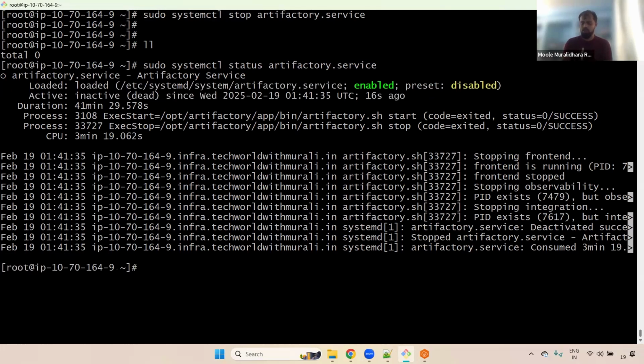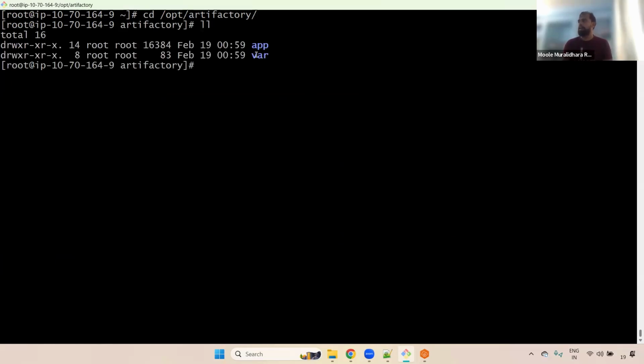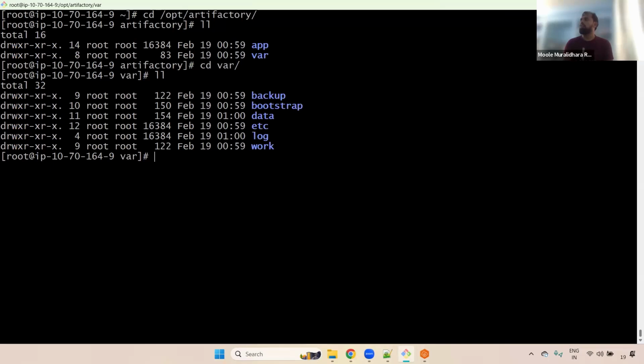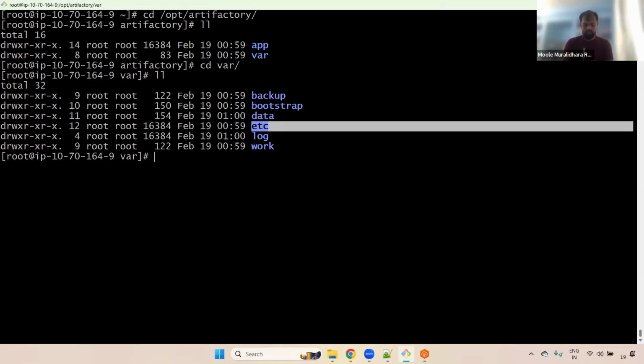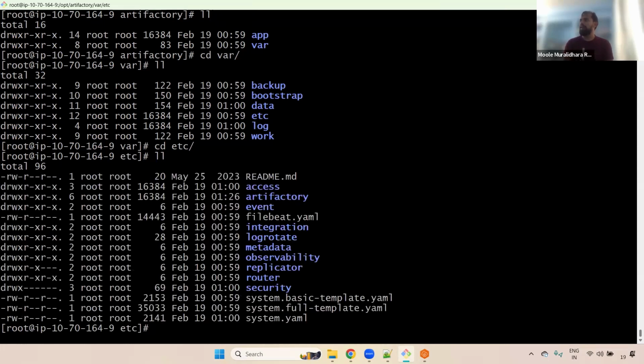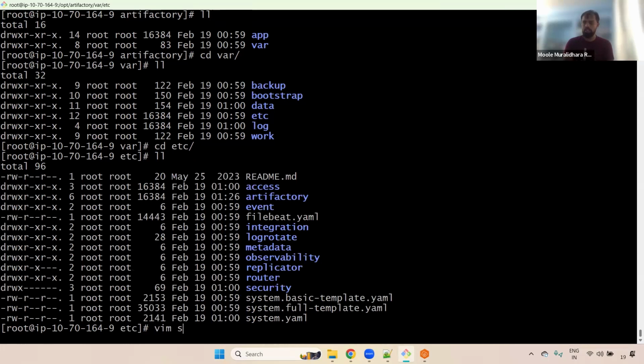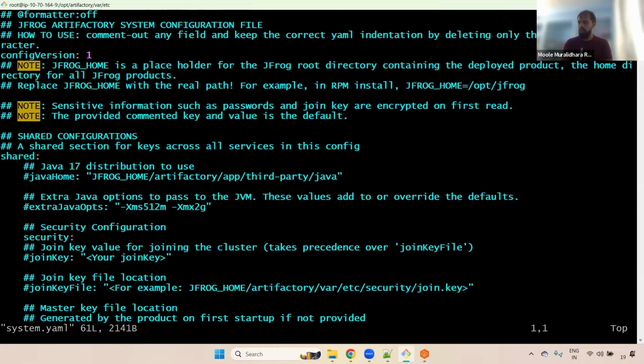Now what we have to do? Go to the /opt directory, artifactory, and here we can see the var directory. Inside the var directory, go to the etc directory. Inside the etc directory, we have the system.yaml file. Now I'm going to open this system.yaml file. Enter, and come down a little bit.